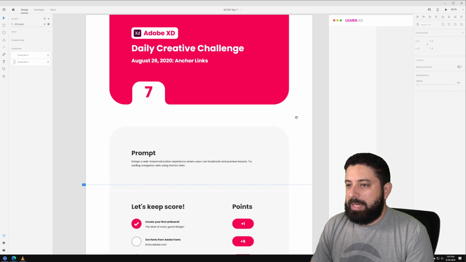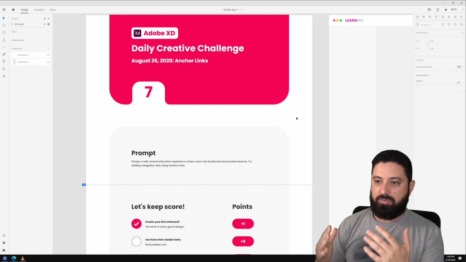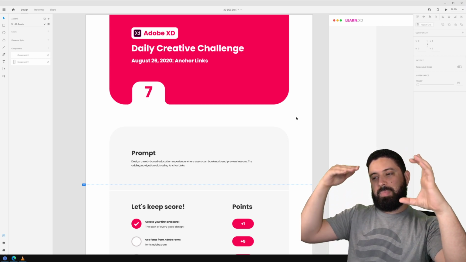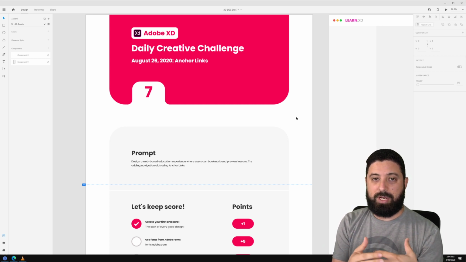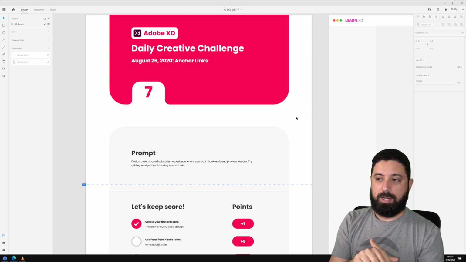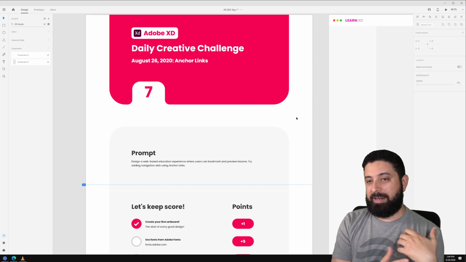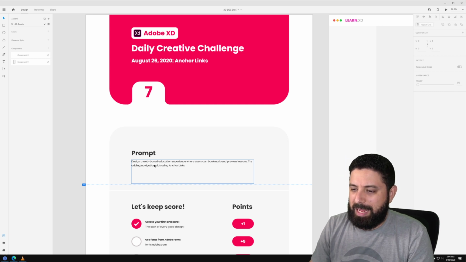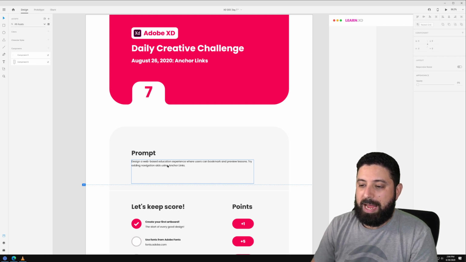So today we are looking at anchor links, and what anchor links are. If you've been to a website before where maybe you've got a left side navigation and you click on different things and that navigation stays, but it shifts the content on the side to different points. So it's linking to different objects or heights of your artwork in the file. And so it's really cool to be able to prototype that out in XD, and it opens up a lot of possibilities for you. So today we are going to design a web-based education experience where users can bookmark and preview lessons, and we want to add things like navigation aids using anchor links.